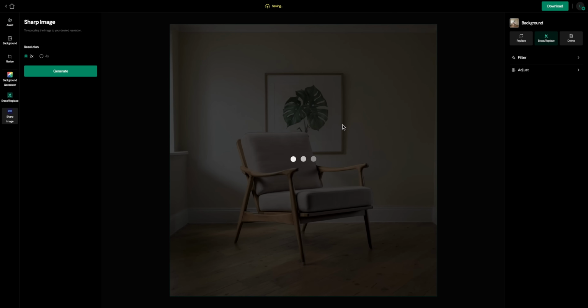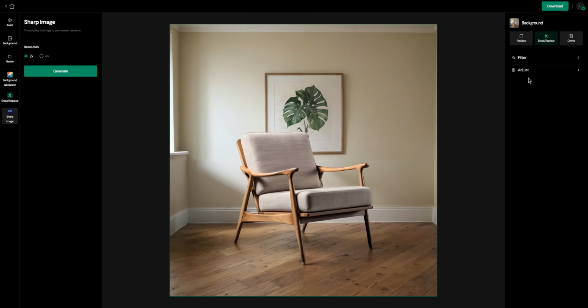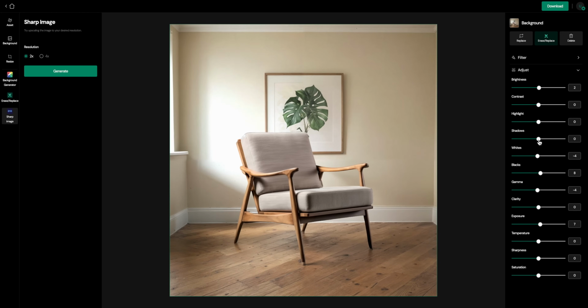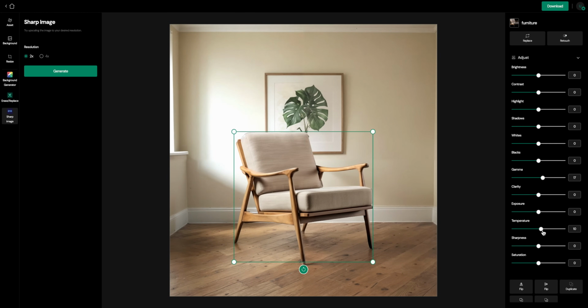Enjoy the improved sharpness. Adjust brightness or color by clicking on the product or background and using the Adjust option to correct any discrepancies.